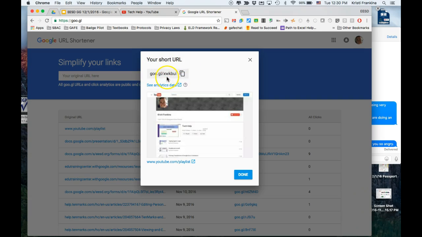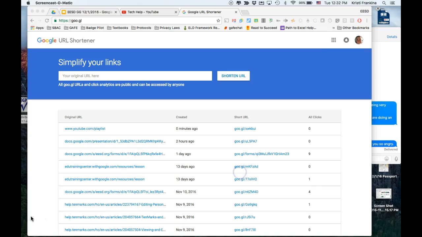A couple things that I think about when I'm getting a short URL. I look at the letters. I don't like to have L's or 1's or O's or zeros because those can be easily confused when somebody's trying to copy them. So I try to look for ones that don't have those letters or numbers so that it's not confusing. I like this URL, so I'm going to copy it. And then I'm going to click Done.